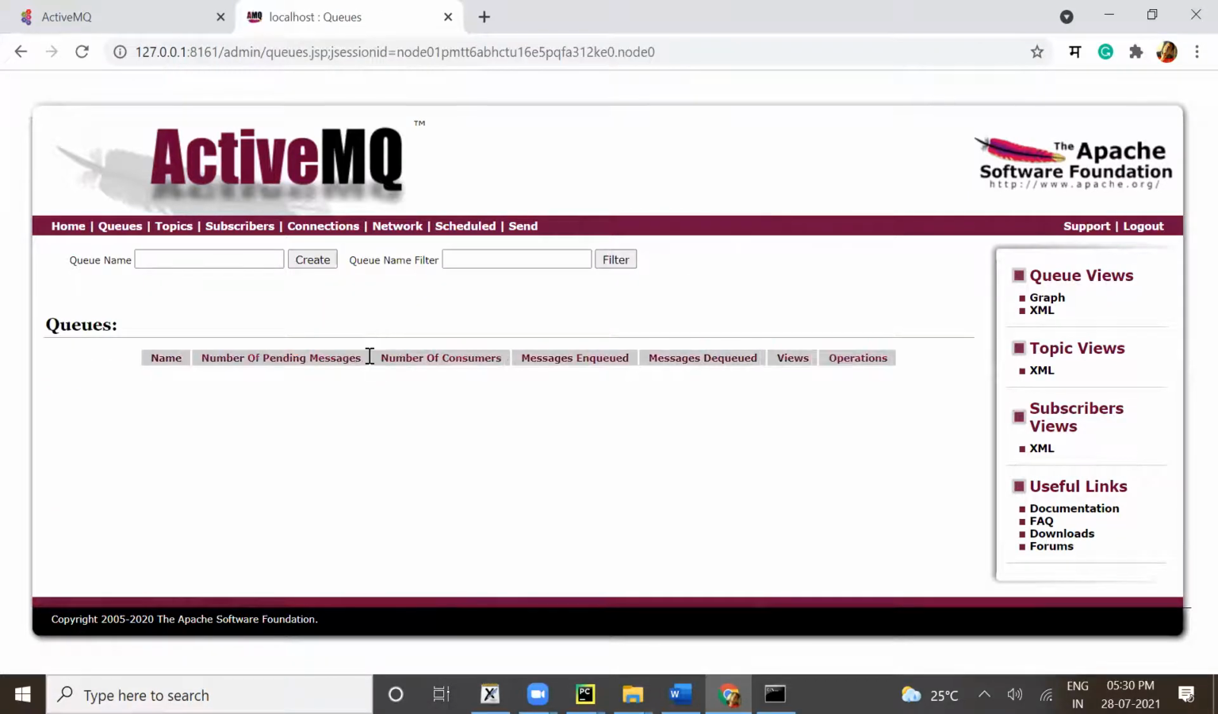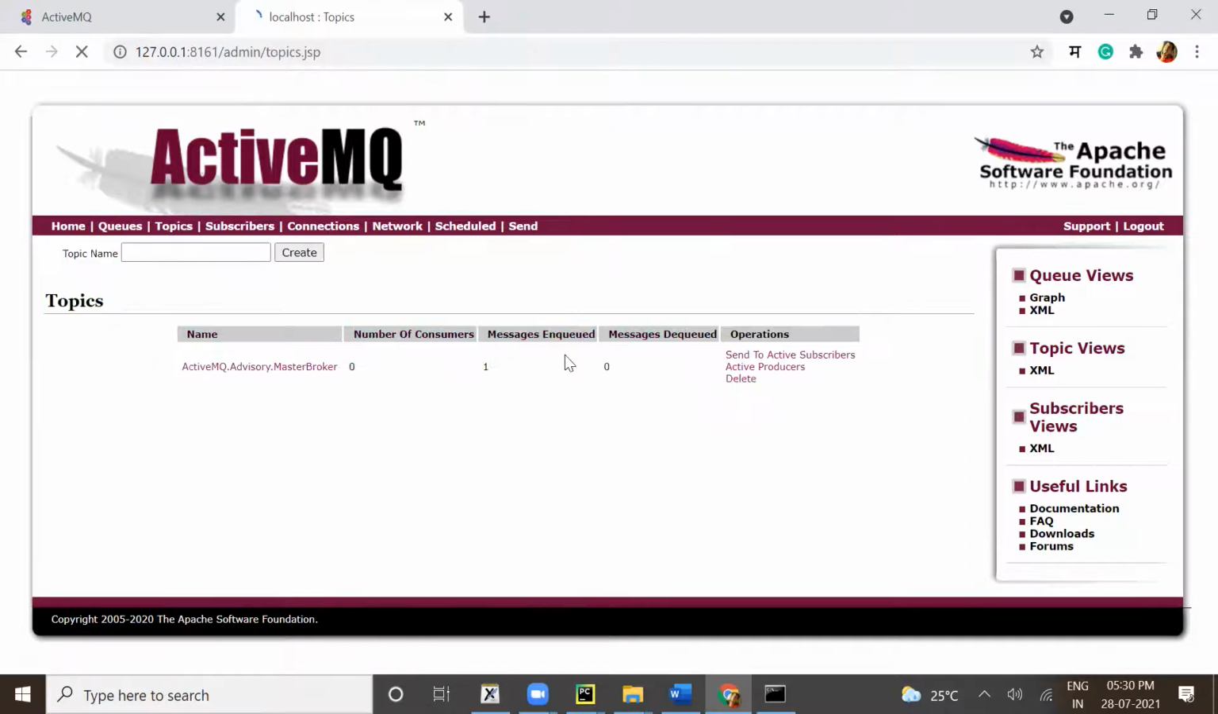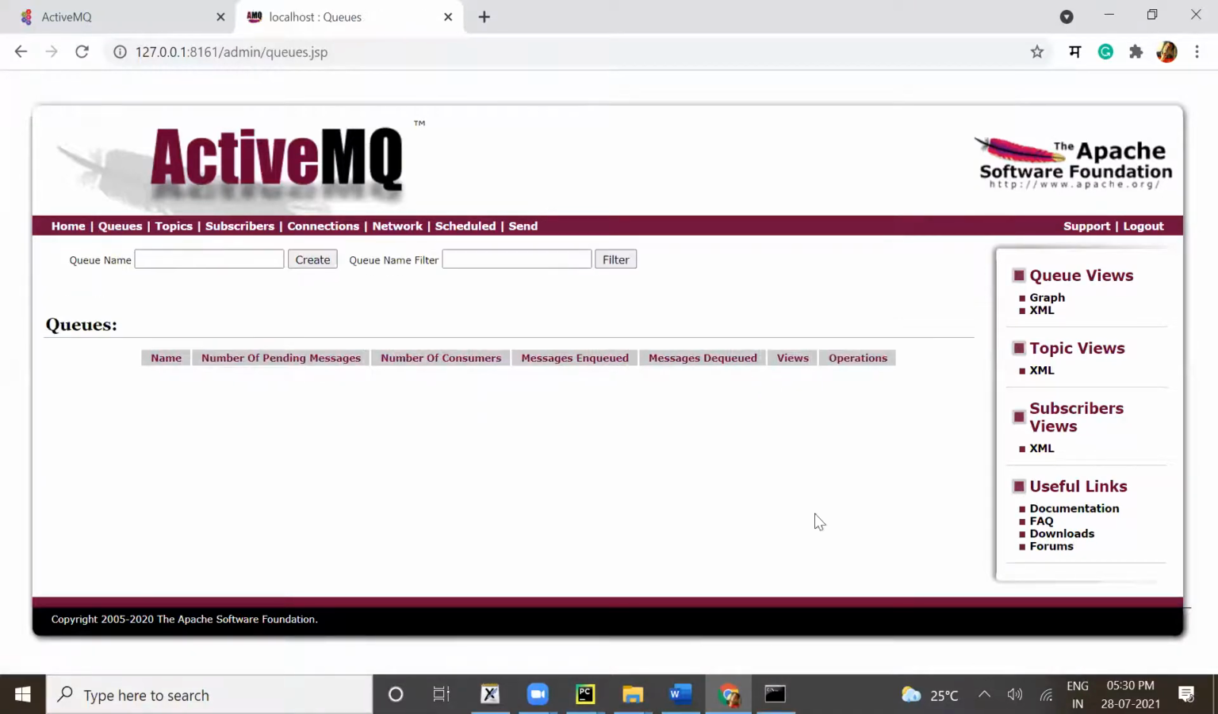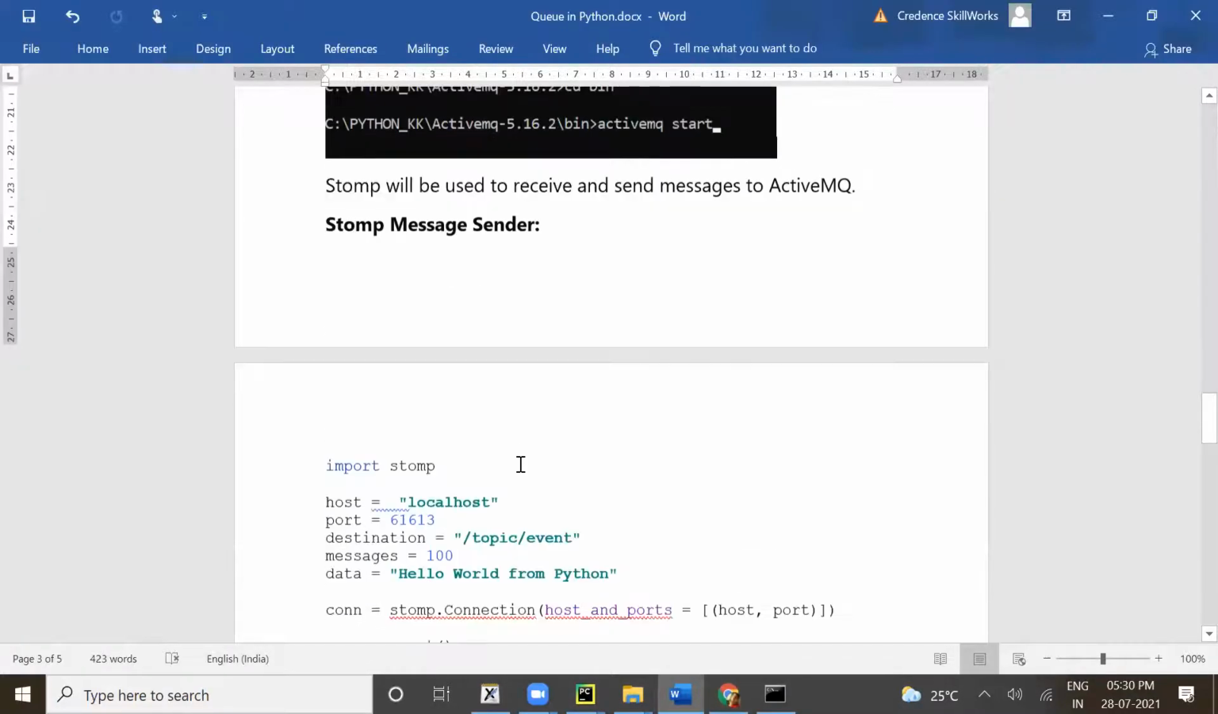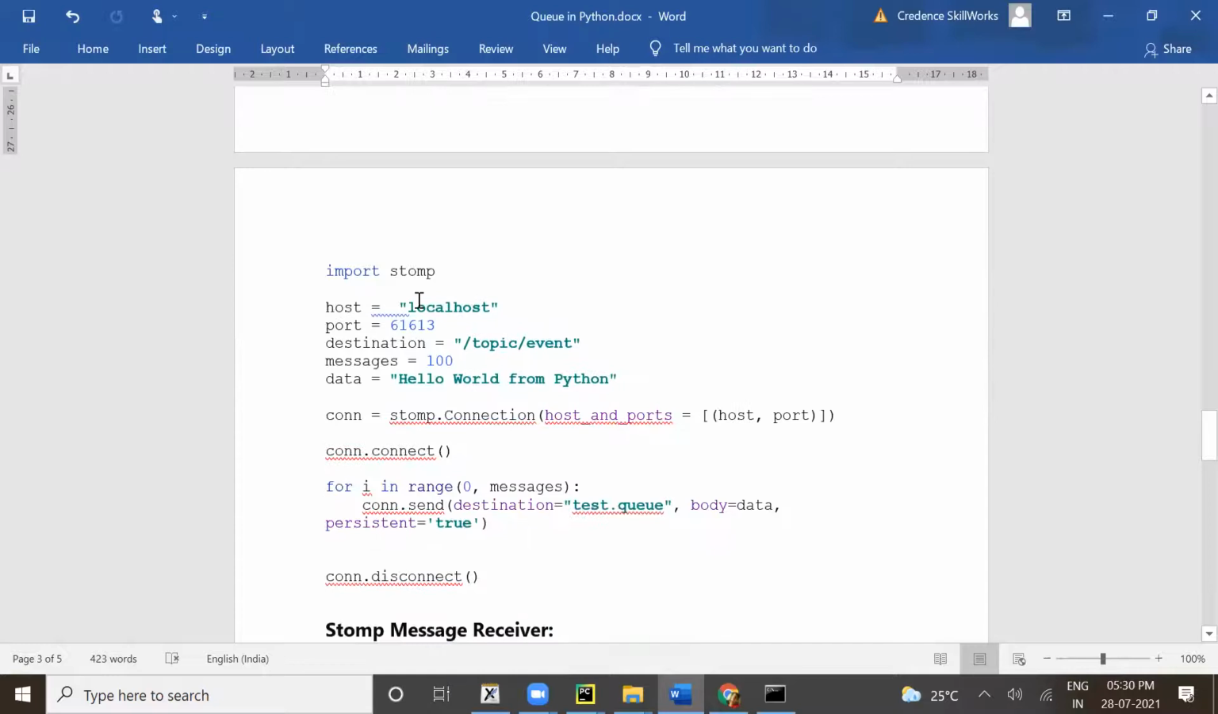So we have queues. As of now, there are no queues in here. You can mention the queue name and create a queue, and you can also create topics and all those. That's fine. So what we're going to do is send a message to this particular ActiveMQ queue with the help of Python code. How do I do that? For that, I need stomp. Stomp is nothing but a protocol, and it's very simple.